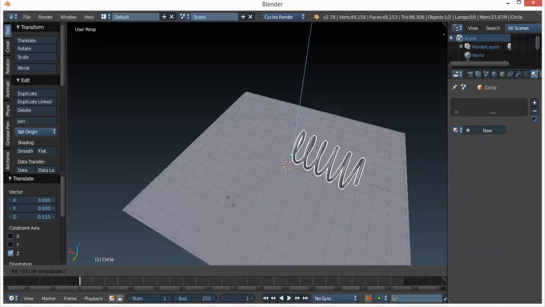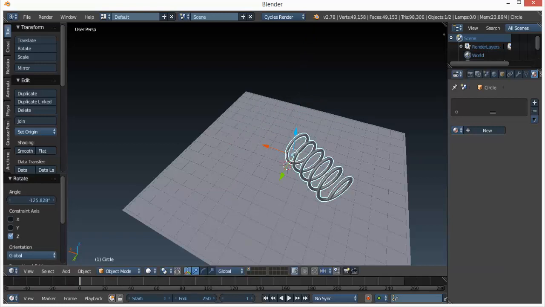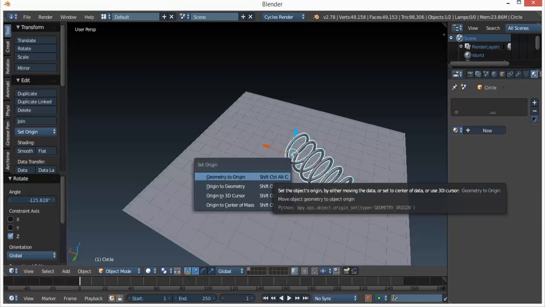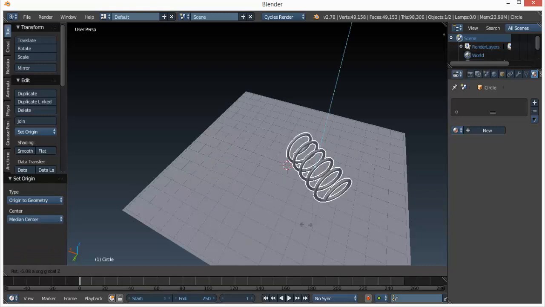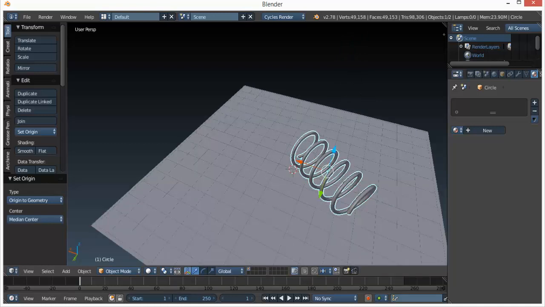Right now the origin point is at where the original circle is. If you want to change that, this one's kind of tricky. Press Control Shift Alt C and go to Origin to Geometry, and it'll move the origin to the middle. That way you can control the geometry through the center.